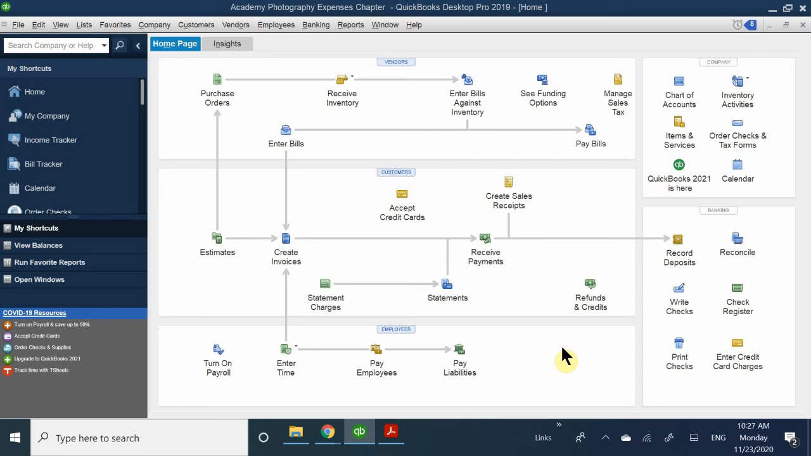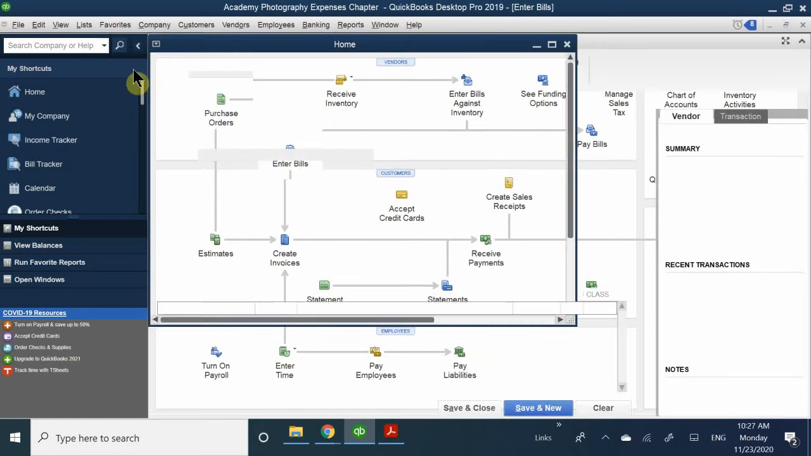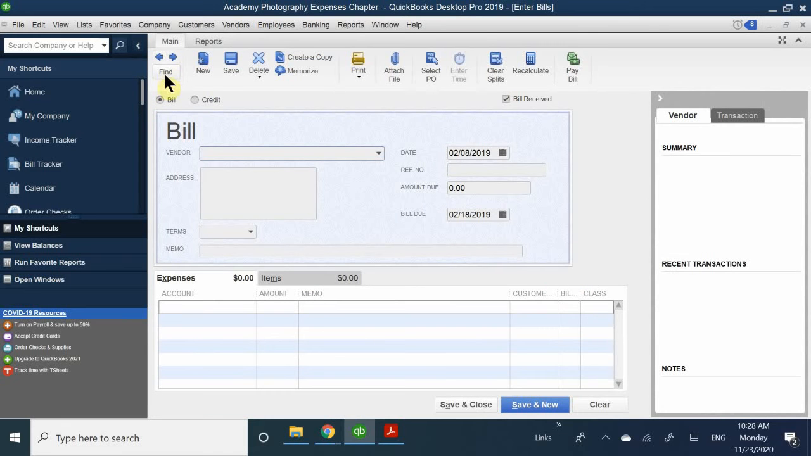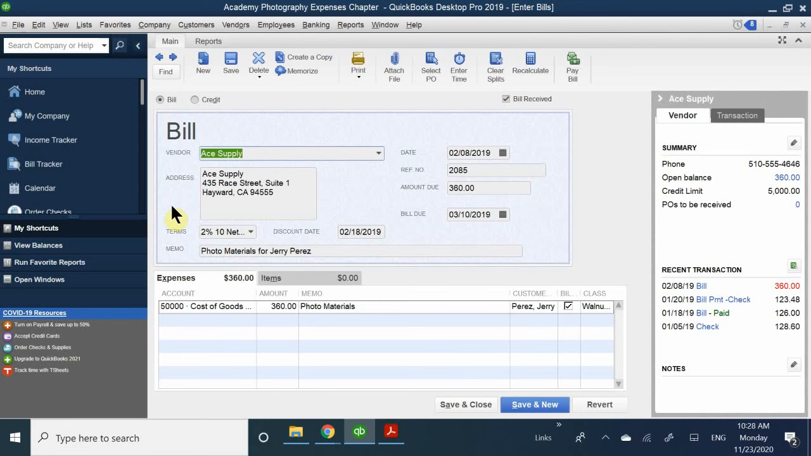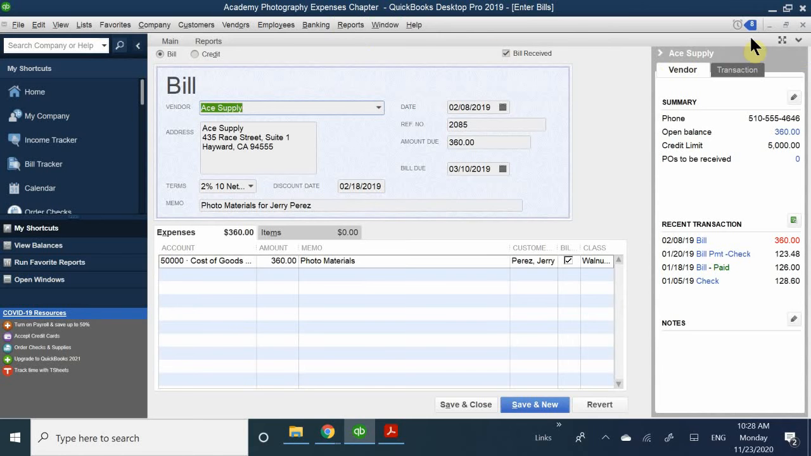All right. So from where we last left off, we entered our bill in recently. We just entered in the bill. If I click the previous button, it shows me that I received a bill from A Supply for the amount of $360.